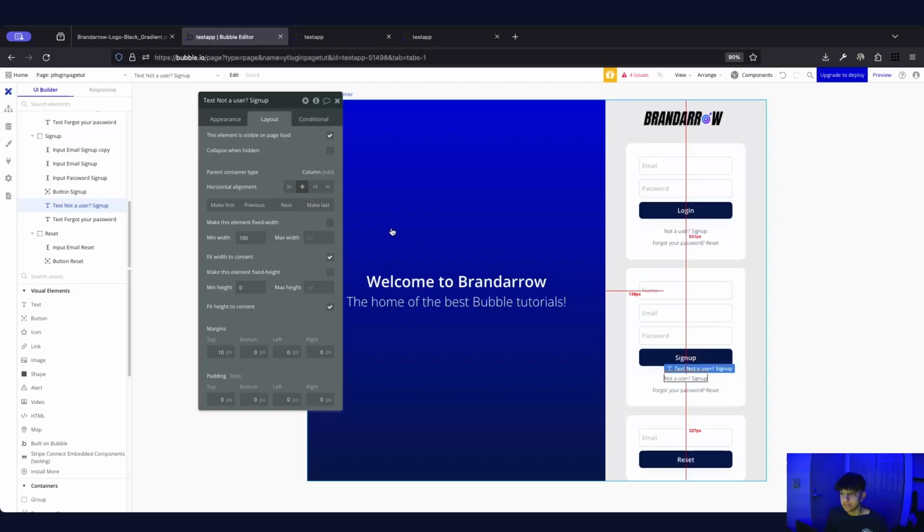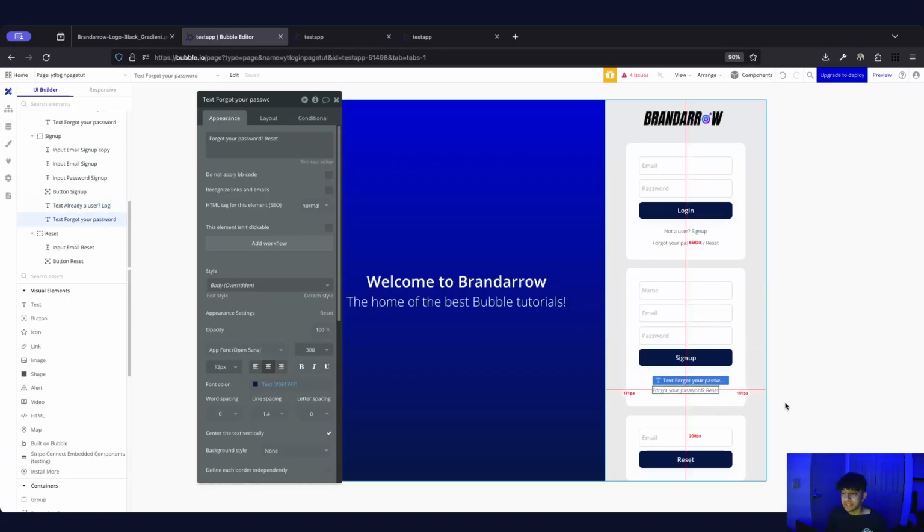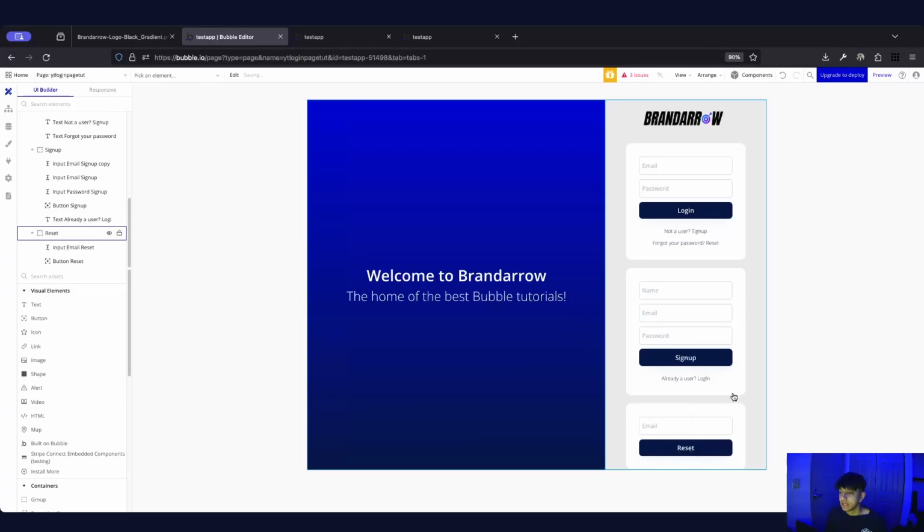Now for the sign up, obviously the user is already signing up, so you don't need to write not a user sign up. That's what they're doing. So I'm going to write already a user log in. Boom. Or and then we can actually get rid of forgot your password because I feel like no one's really going to be on the sign up form and then be like, oh, you know what? It's because I forgot my password. I remember it now. It's either going to be on the login page or on the reset page. So you can delete it there.